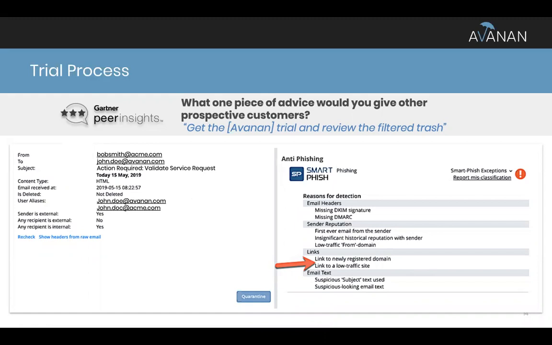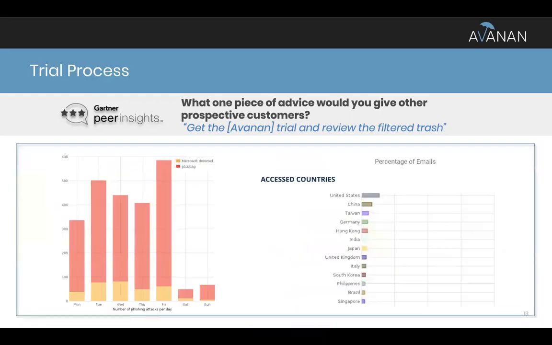But again, this is all part of the trial process that comes with the product, so you can see for yourself. One of the other nice things about our trial is the reporting. The question you asked, what do we catch that ATP or EOP misses? It's all right here as part of our dashboard.